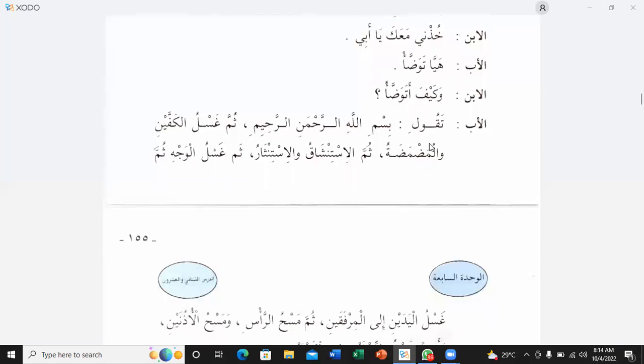Al-abu, the father: taqulu, you say, bismillahir rahmanir rahim, in the name of Allah, the most merciful. Thumma, then ghaslul kaffain, wash both palms. Wal madmada, and rinse mouth. Thumma al istinshak, then inhale water into the nose. Wal istinsar, and clean it.